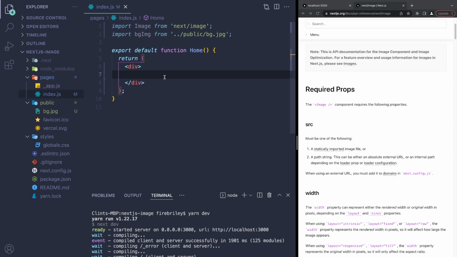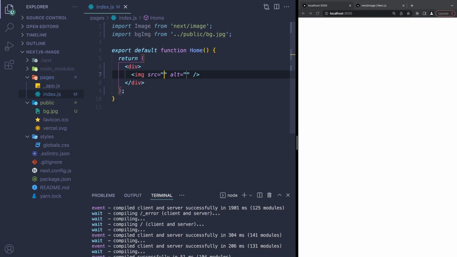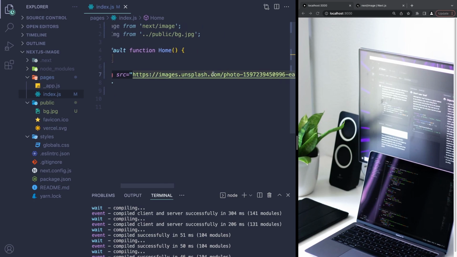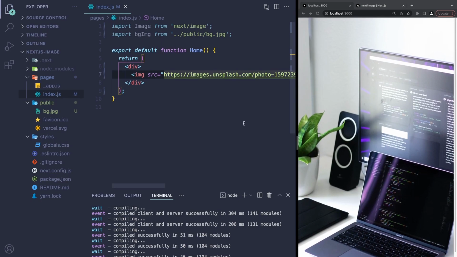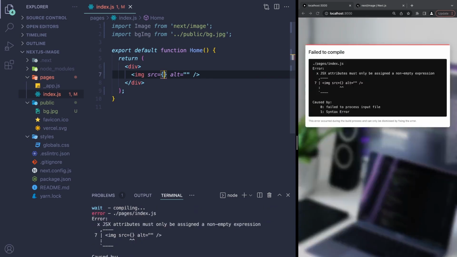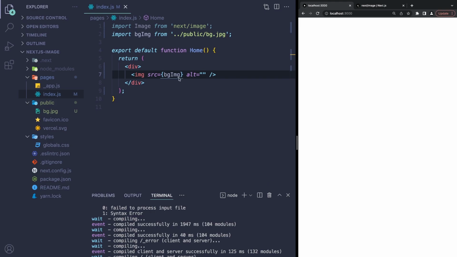In our index.js here, I'm already in my development server. Typically in a React.js application, you would import an image like this, right? And this is just an external file path here from unsplash.com. And there you can see our image is displaying and it looks great. However, we're not going to get any of the benefits we just talked about if we just use the img tag like that. And something to note here, Next.js will not allow you to import images like you would typically in React.js. It's just not going to work properly and it's not going to load.